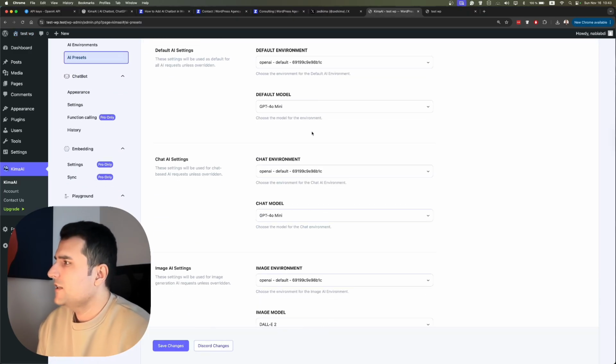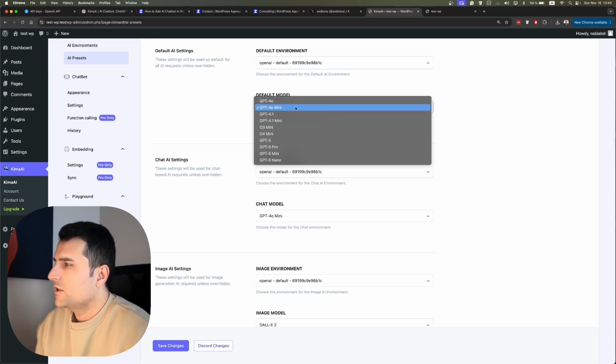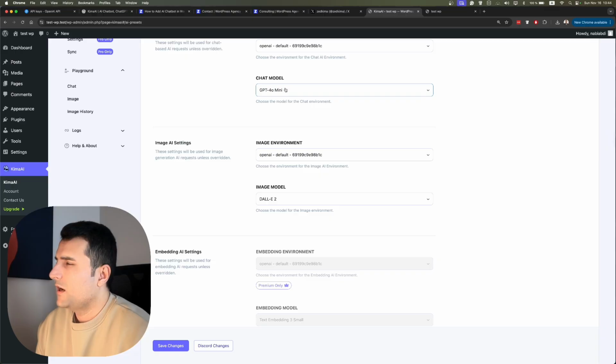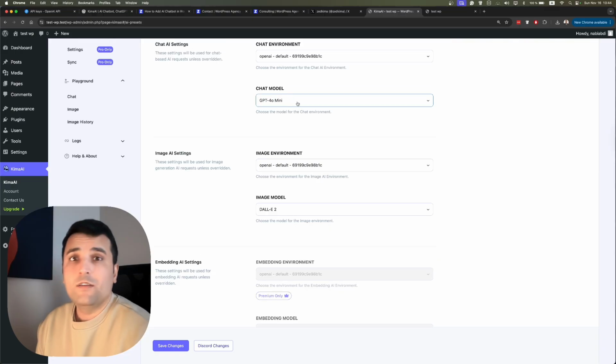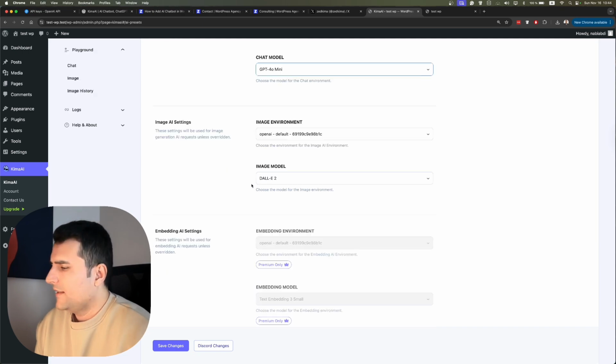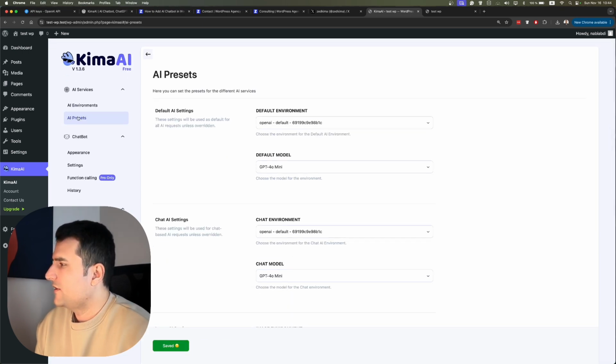And from this section, I will try to define the default AI settings, also the chat AI settings. So I will just choose every single one of these to be on GPT-4o mini for having less cost on our API key. And that's it. I'm going to just save the changes.